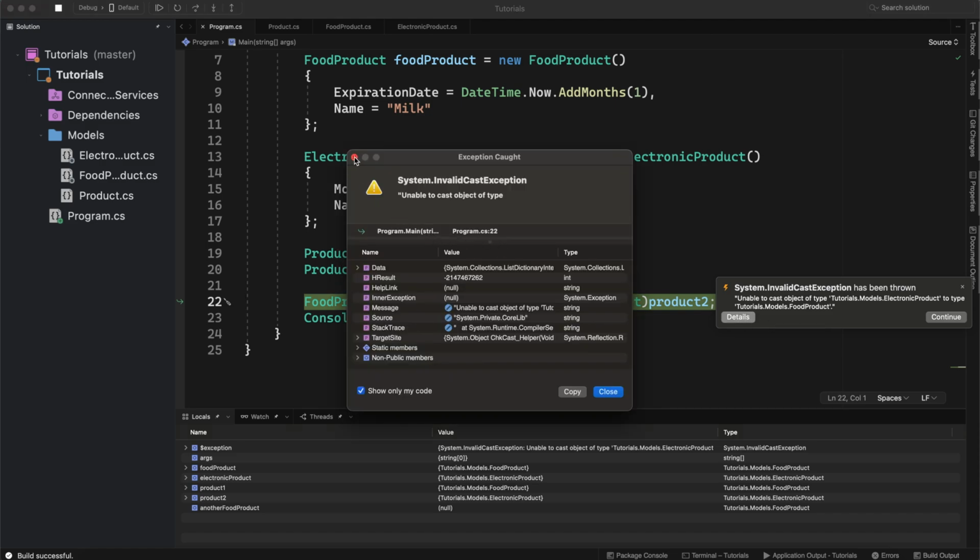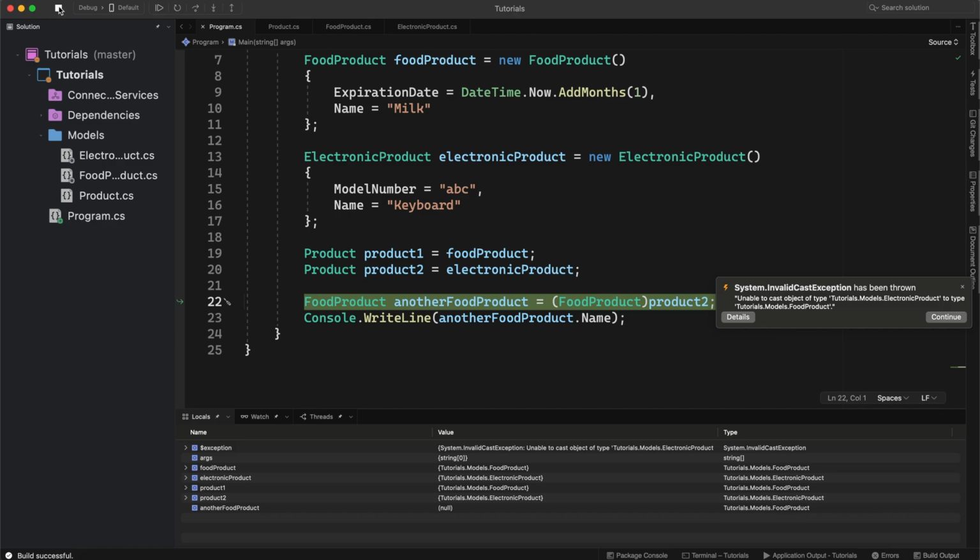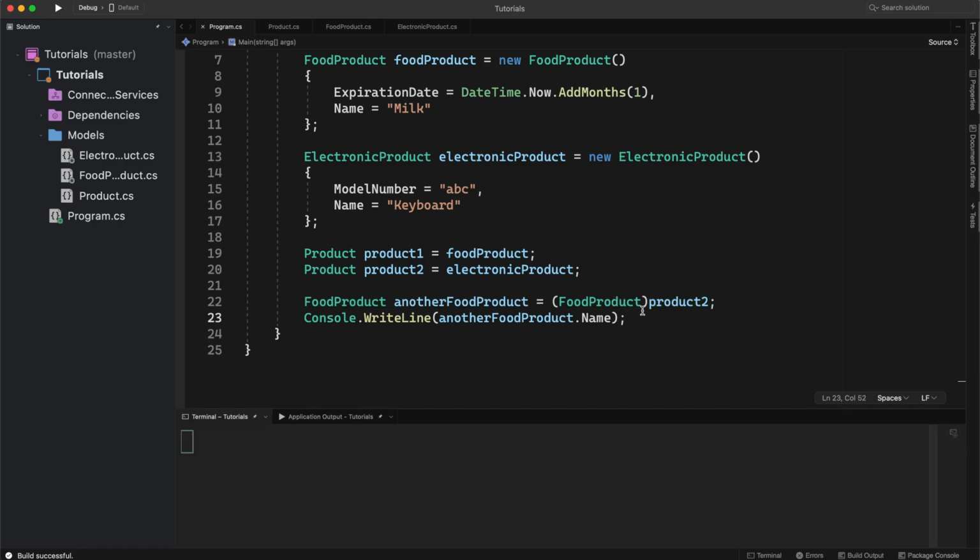We could avoid this exception by using the as keyword instead of a cast. And it would result in a null value in case that the conversion couldn't be made. So we could prepare for such a case by adding a nullable operator to the reference type and adding a null check before we use it.